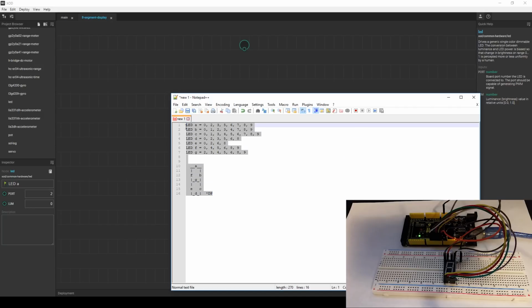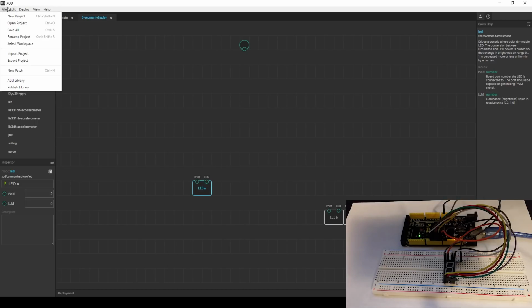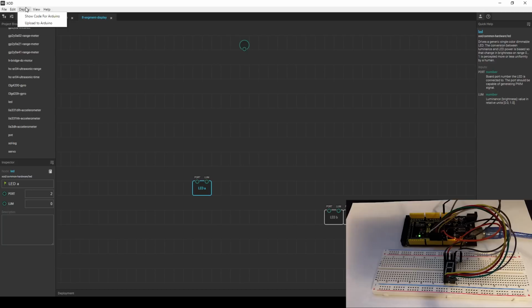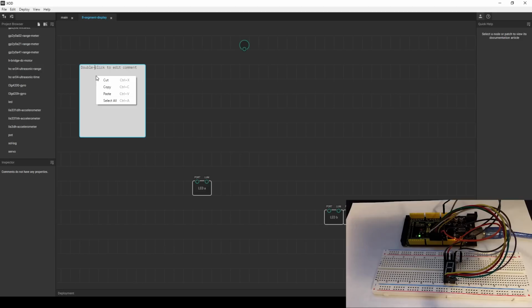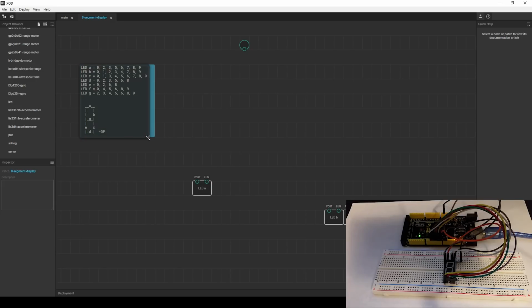I also made a little grid to help remind me which LEDs are which. And in fact, I'm going to go ahead and bring these in now so I don't have to keep flipping between them. We're going to put it into a comment. There we go.